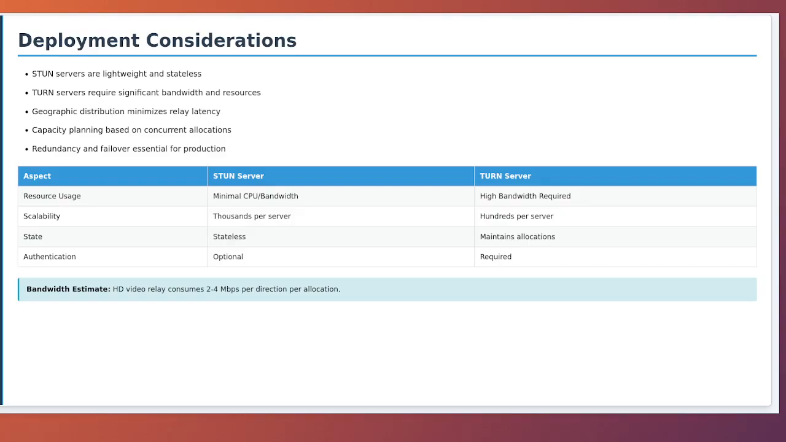Many organizations run STUN servers on very modest hardware or share STUN server capacity across multiple services. You can even use public STUN servers like those provided by Google for non-critical applications, though having your own STUN servers gives you better control and reliability.